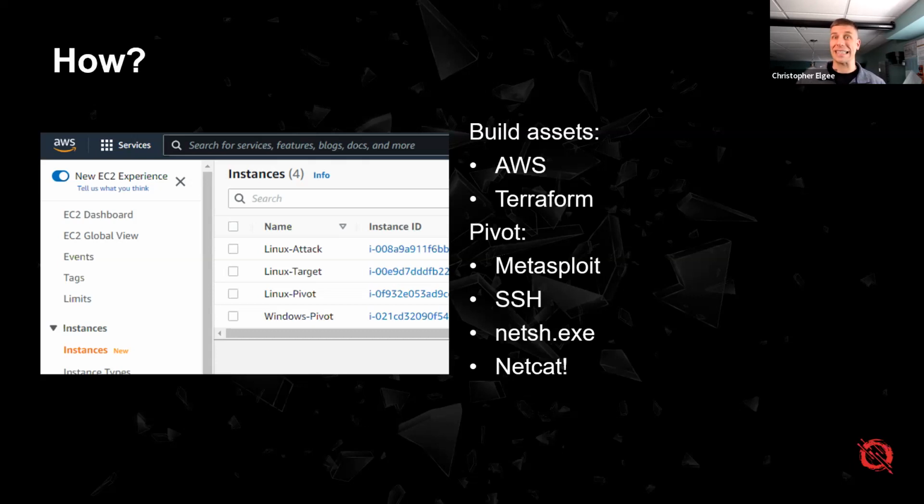And that's kind of the side bonus to today's webcast, is not just how do we pivot, but also how do we set up ourselves a little range, a little sandbox to play in when we want to practice these things. And then we'll pivot with Metasploit. We'll use some native functionality from SSH and even Windows netsh.exe, and one of my very favorite tools, Netcat. So we'll do those.